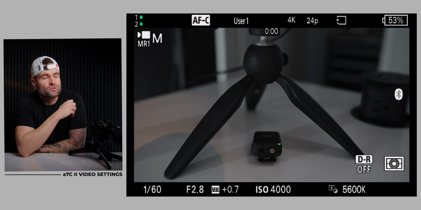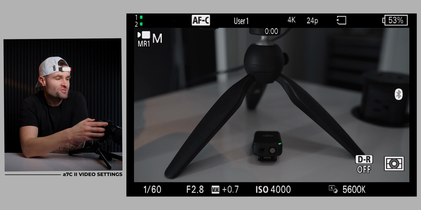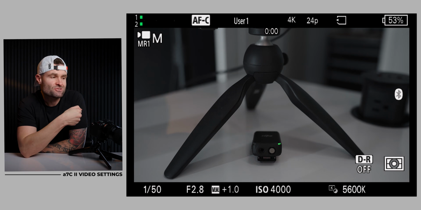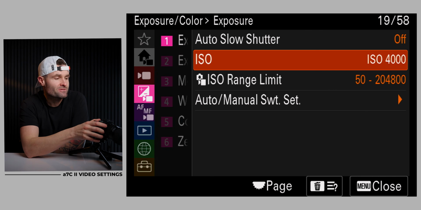But let's say that I was recording in 24 frames a second. If I'm in 24 frames a second, 1/60 is too high. 1/50 isn't exactly double. Double would be 1/48. The next click goes to 1/40, so I don't have the option to do exactly 2x. You can actually do that in camera.